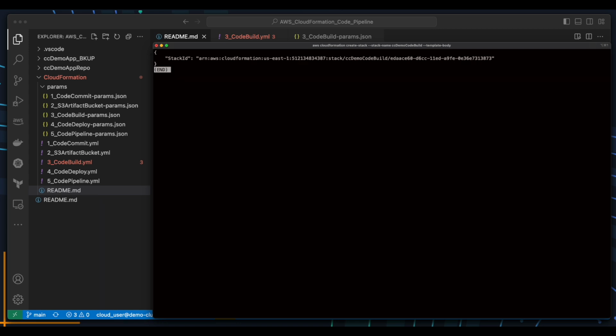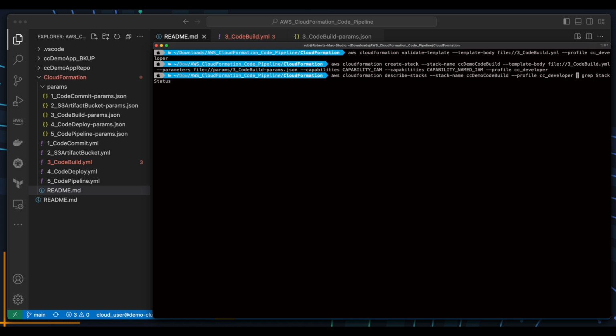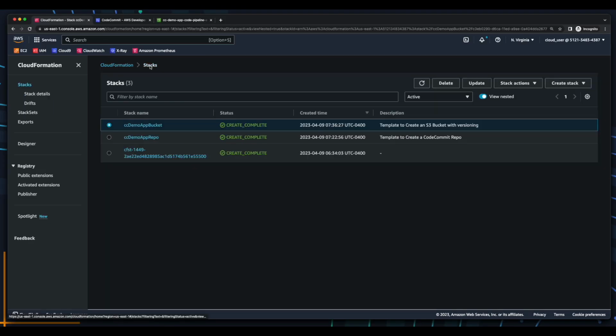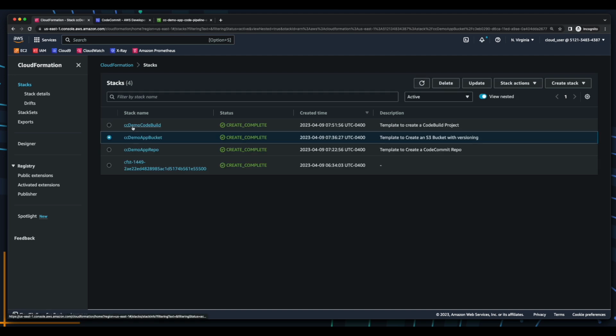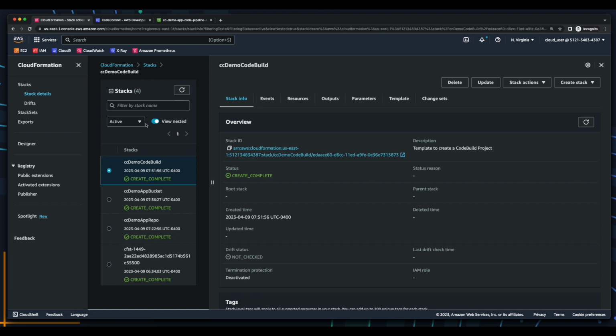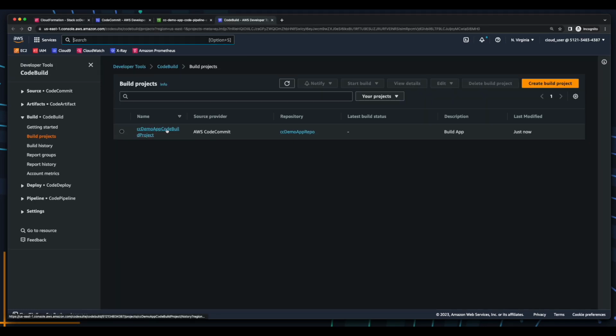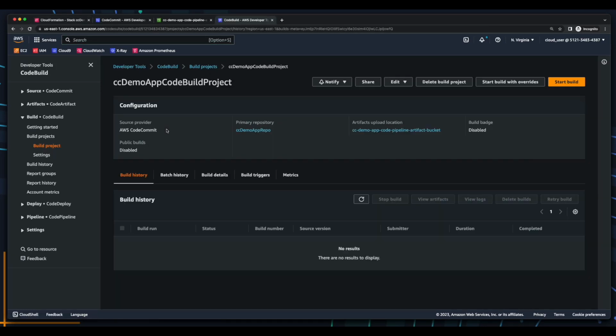So there's our stack ID, and grepping for stack status shows that the stack is still in create in progress status. So let's jump into CloudFormation, go into stacks, refresh, and here's our CC demo CodeBuild project, which is now in create complete status. And going into outputs, we see the outputs for the CodeBuild project and the CodeBuild role. And if we jump into the CodeBuild console, we see our CC demo app CodeBuild project.